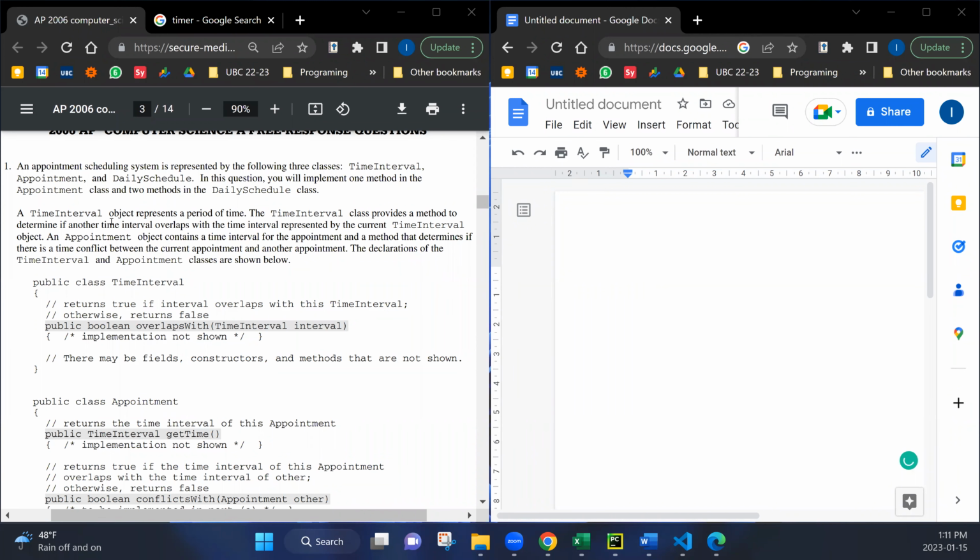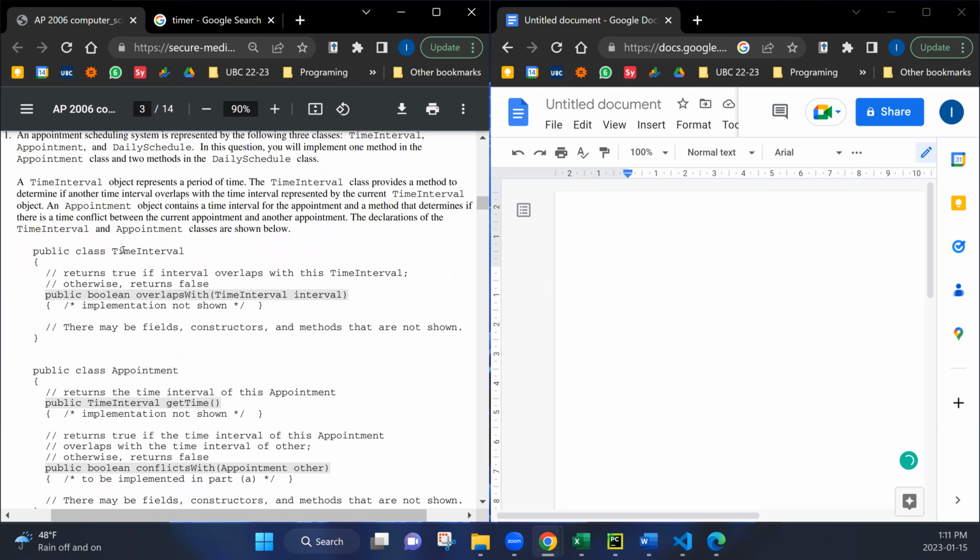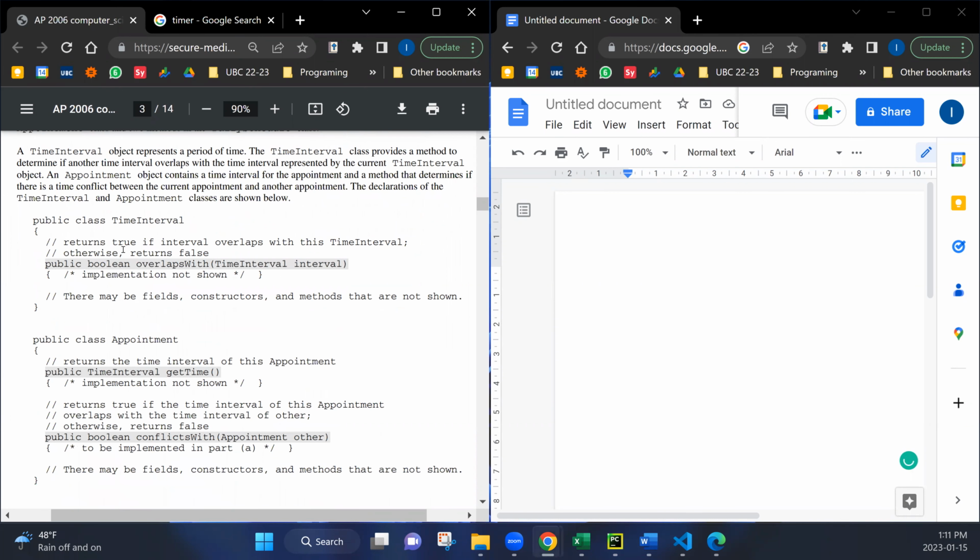Okay, so as with any question, you can either read the text or infer from the code what you're asked to do. So I'm sure you guys read it, so let's quickly just see the code. So we see that we're dealing with time and we're dealing with appointments. Okay, so that kind of gives us context for this question. And we see that we have method overlap with, we have a get time.